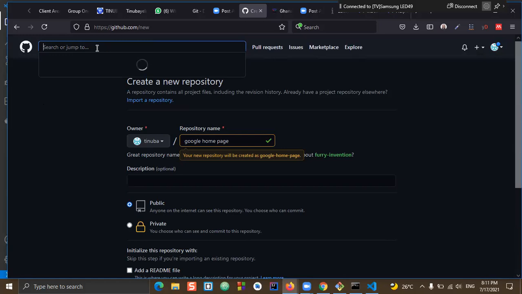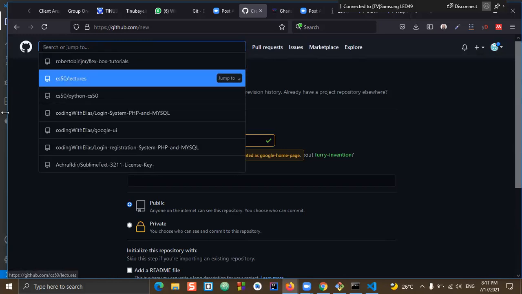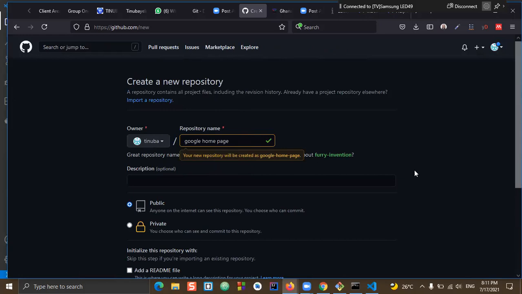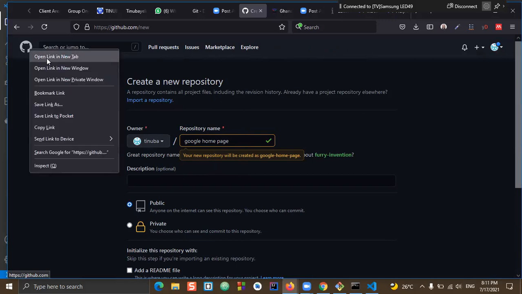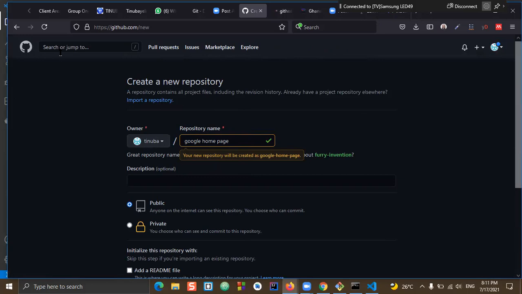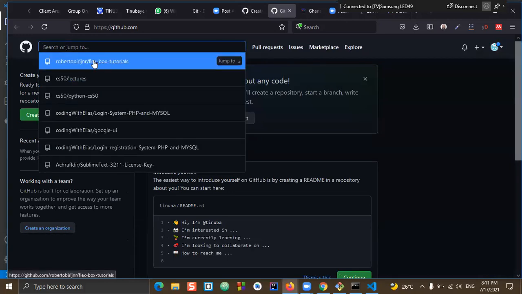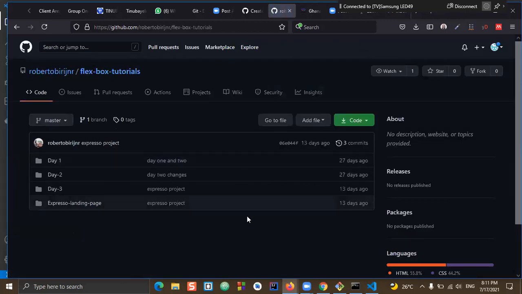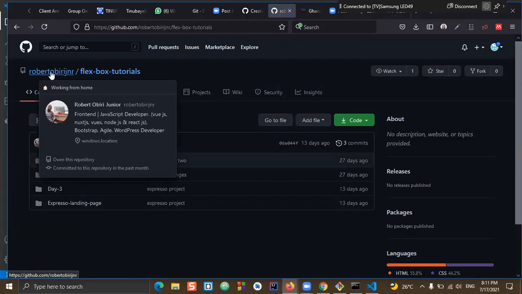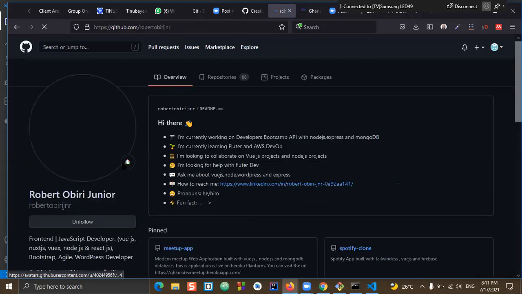You can go there and let me show you something. Hey, don't go yet because you have not created your GitHub. What you have to do is right click on the GitHub icon and open a new tab. Choose the first one. Go to that tab. Right now just search for, go to my profile. Click on it. Calm down.